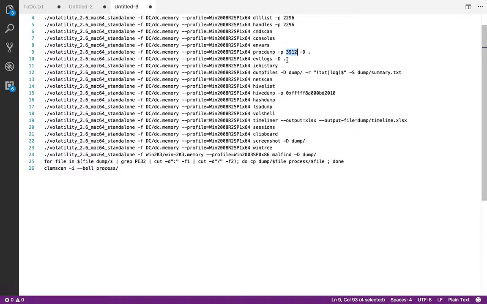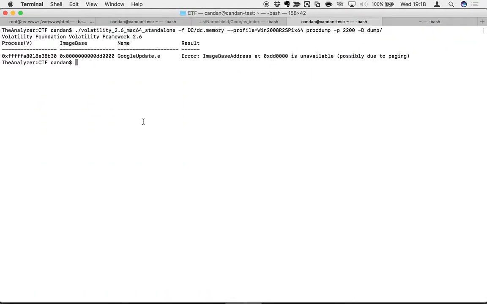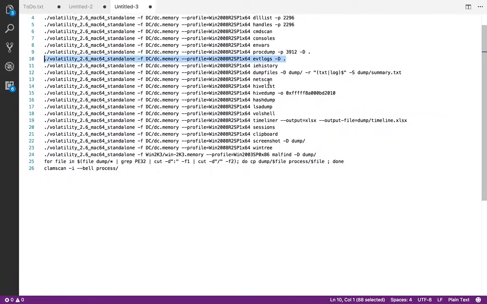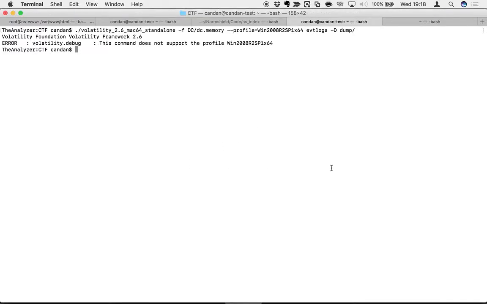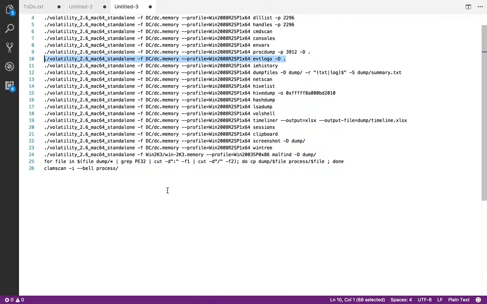So I'm going to take a look at the event logs here too. That's also a good one. But I think this event log is only available for a Windows 2003 machine. So let me try this first. I'm going to put it in the dump file. If it doesn't work, I'm going to use the Windows 2003. Okay, yeah. So let me get rid of this one. Instead, I'm going to put this one.